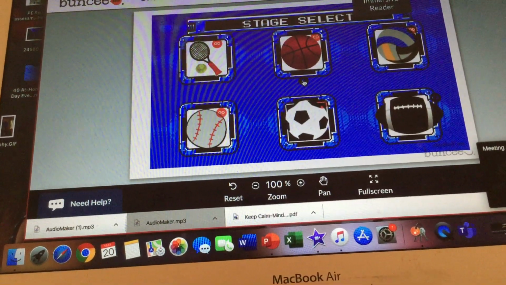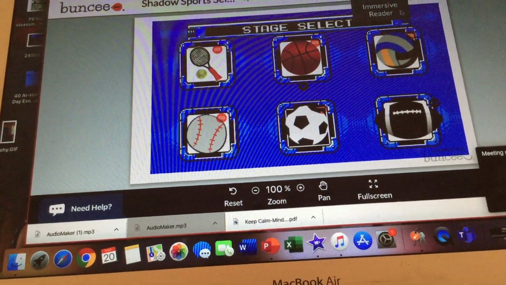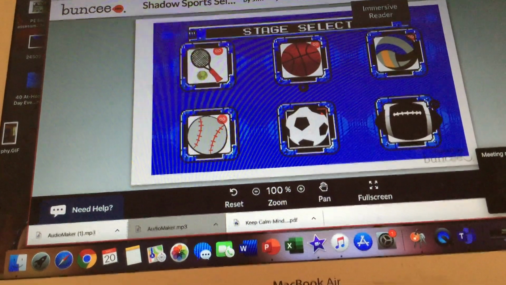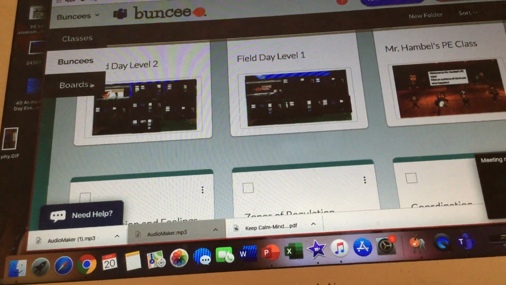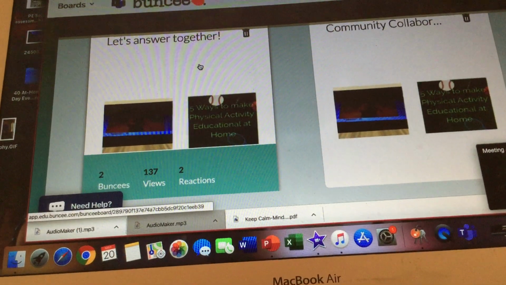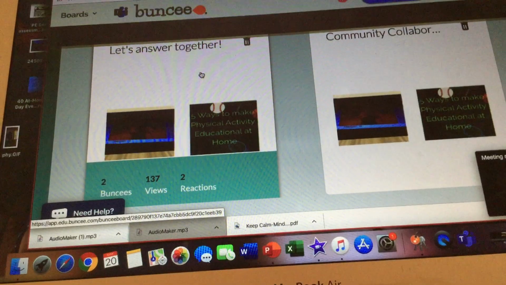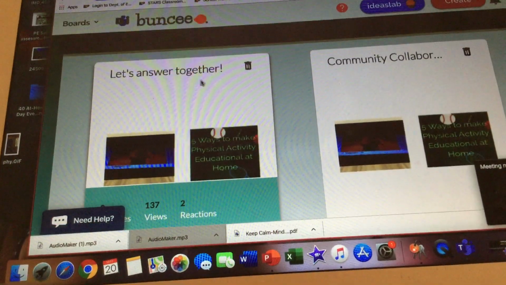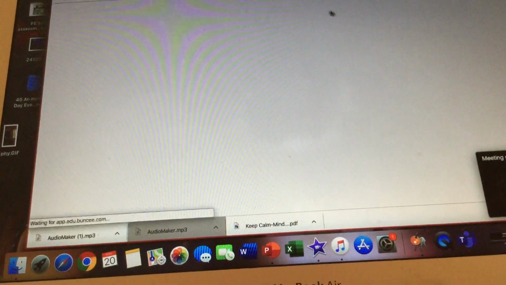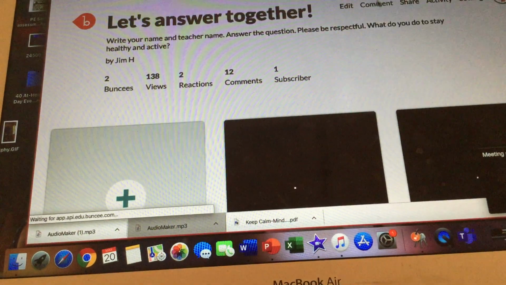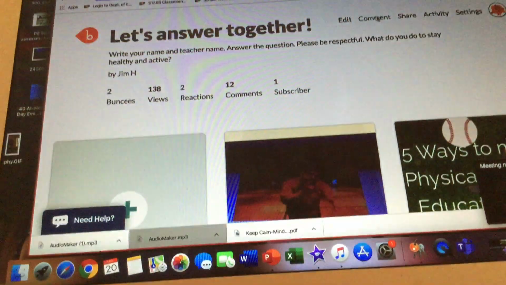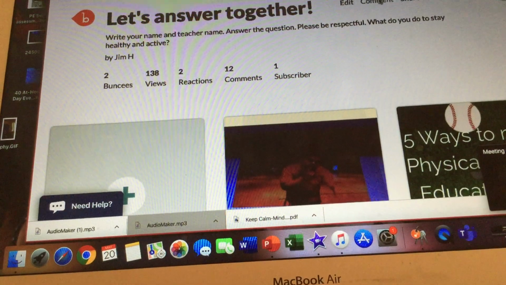This adding audio feature was very easy. That's just the basic functions of Buncee. You can also make things called boards, where you say, let's answer together, and you post it in your Google Classroom and ask everyone, how do you make an exercise easier or harder? They could click on this, and the students can come. You could lay out a lesson if you want, and do different things.